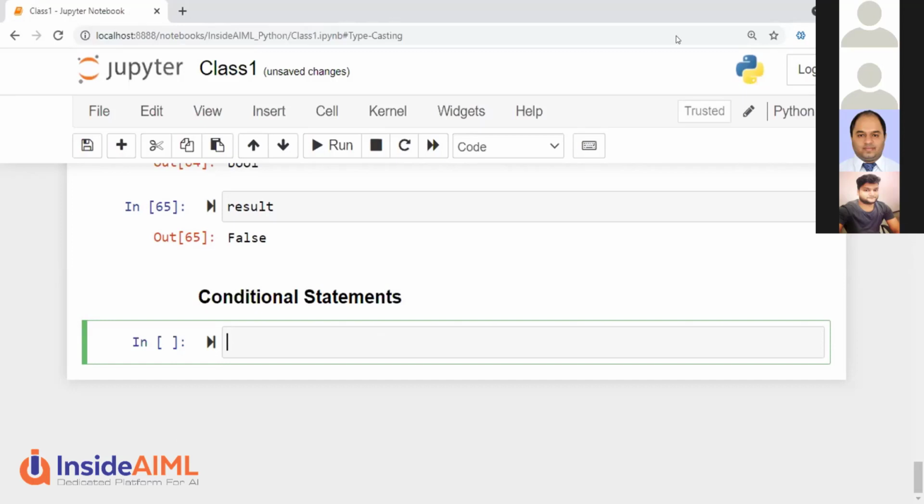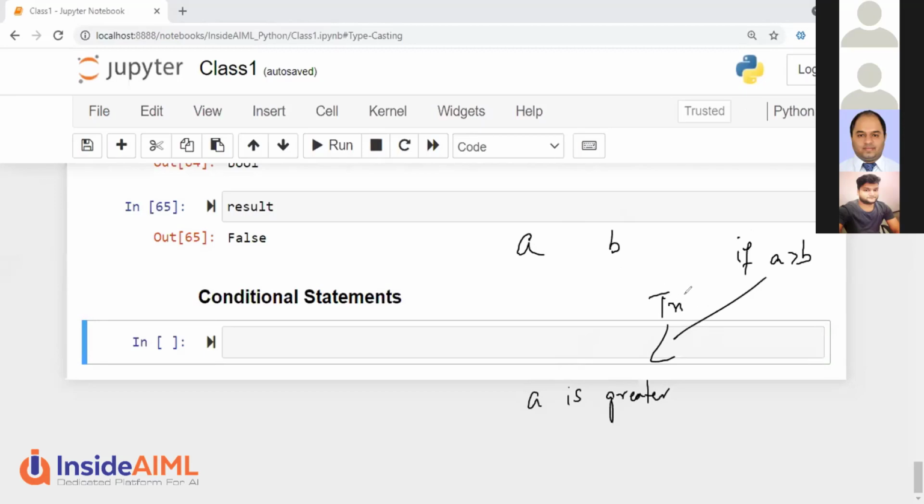For instance, assume I have two numbers A and B. Now I want to check whether A is greater than B or not. If A is greater than B, I'm going to say A is greater. Let's say this is true. Now if this condition is false, then I'm going to print B is greater. Correct?